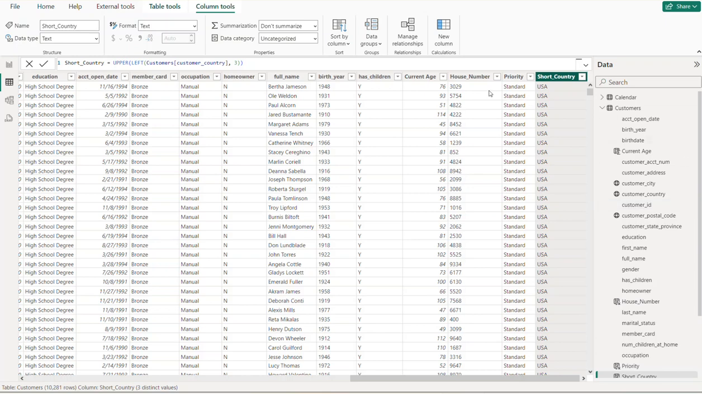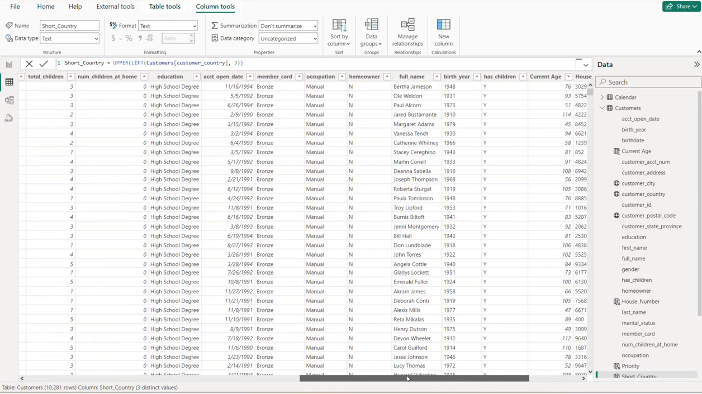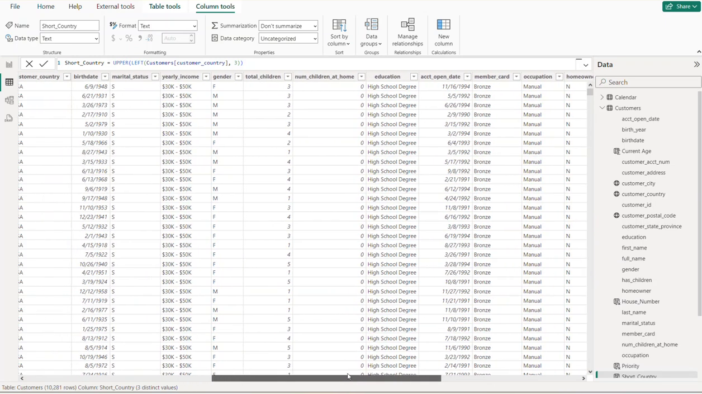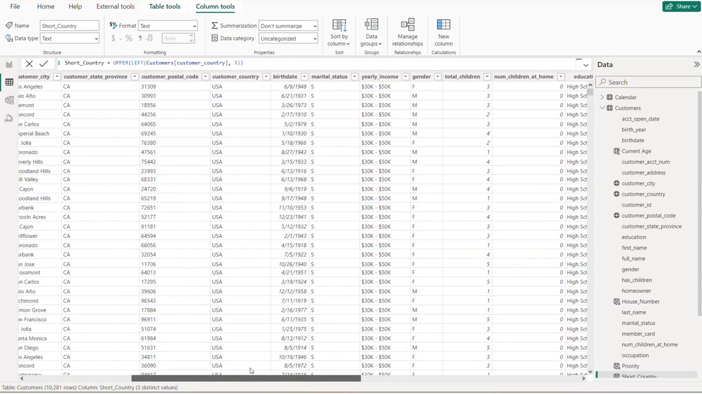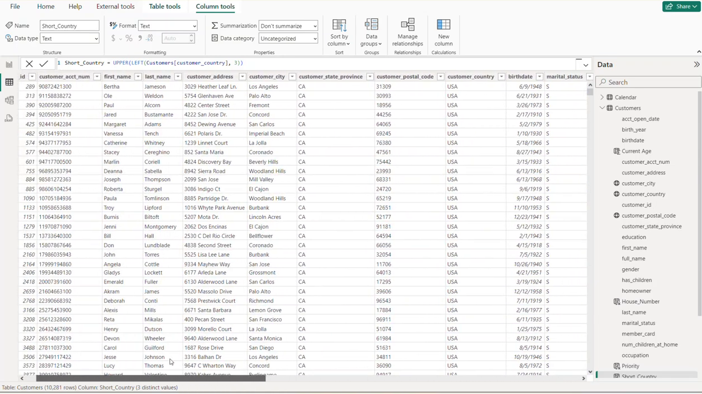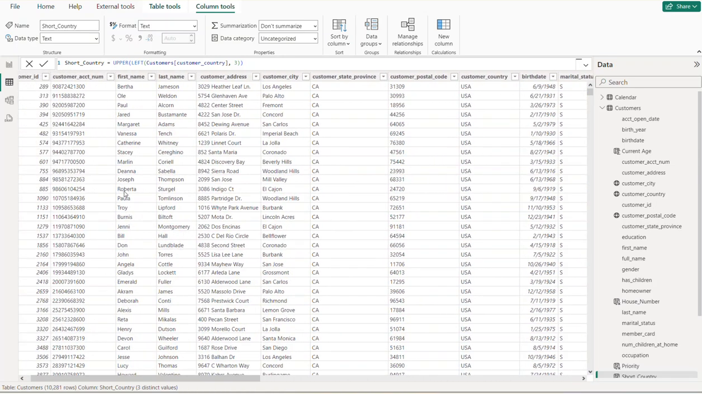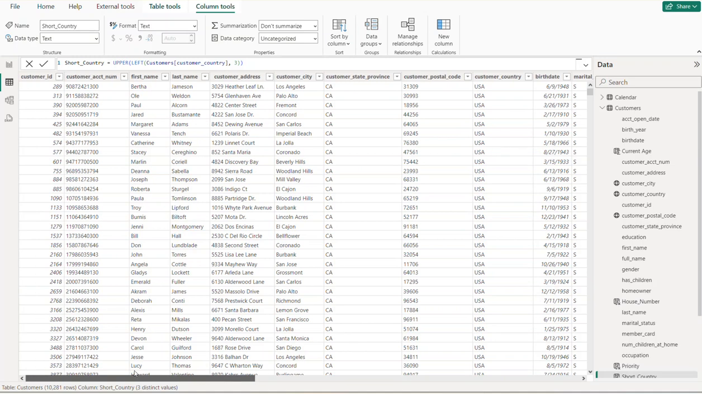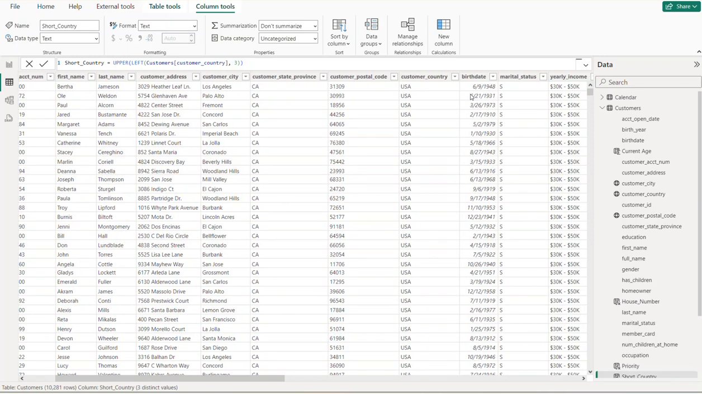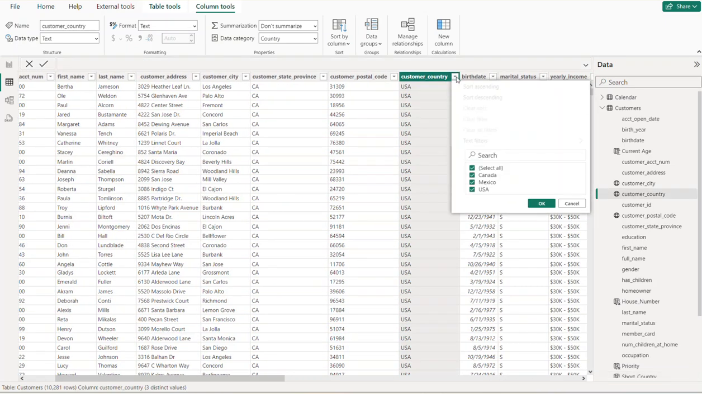So let's go over here. Let's see, where's the country? Bear with me, give me a second. Here's the customer country. And as you can see, these were the values in that column that we used.